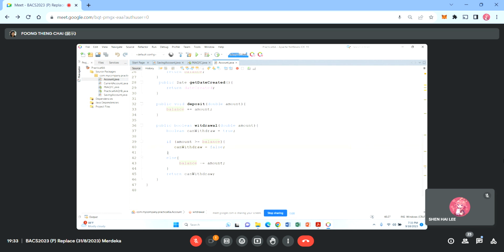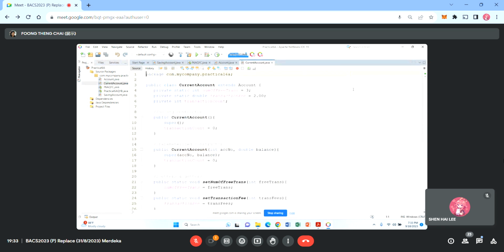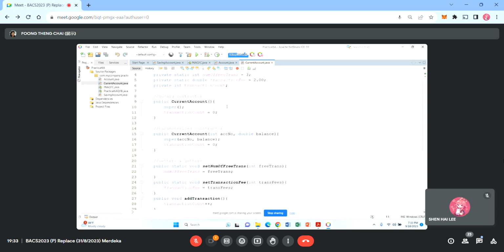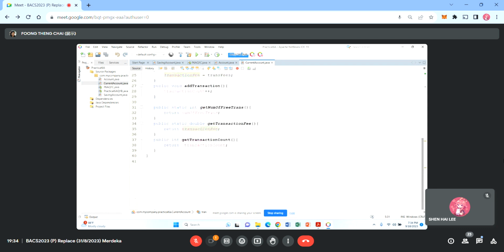But when this method is passed to the current account, it doesn't fit the purpose of the current account. You have your own customized things, which is the number of free transactions you have to check. Every transaction you perform, you have to add to the transaction count, and then check whether the transaction count is still under the free transactions. If yes, then no transaction fee will be charged. If no, then you have to charge it. So when the method passed to the subclass is not suitable to use, you can override it. That's what we are going to do now in question 2.